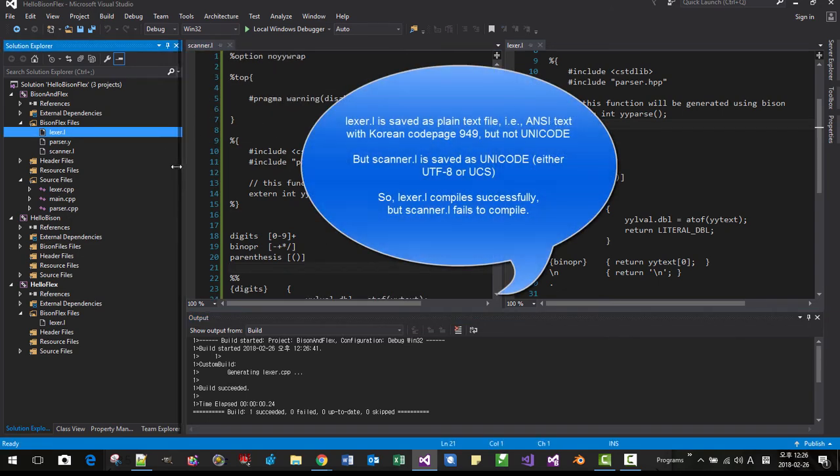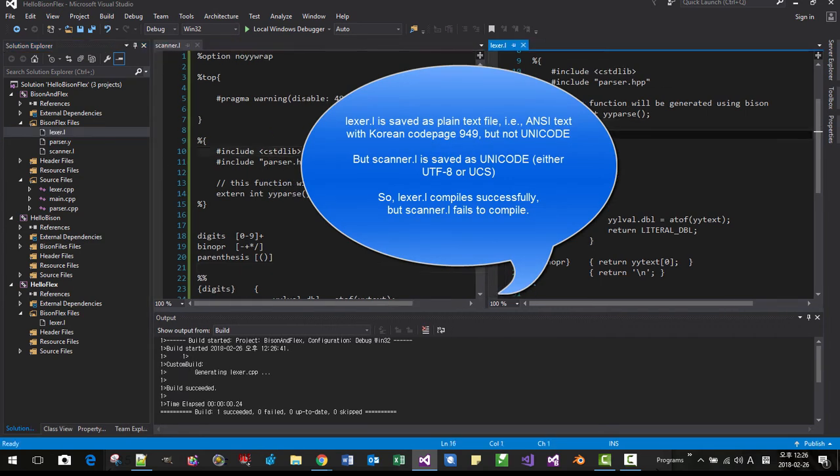It's hard to find what the problem is. See, this is my own code. This is a new file, but it failed. Exactly the same code and exactly the same settings. Then there is one big difference.